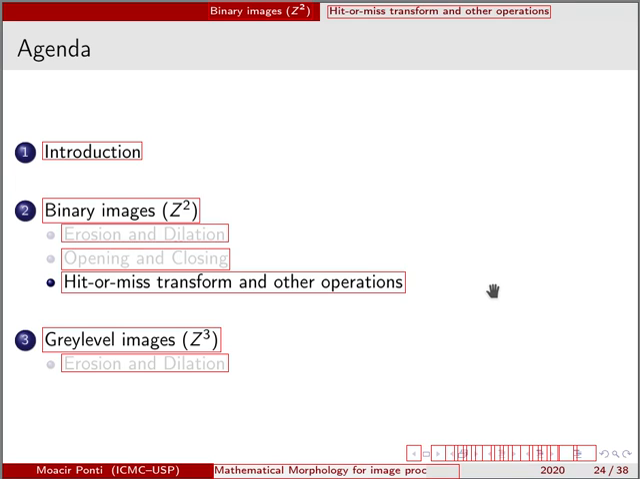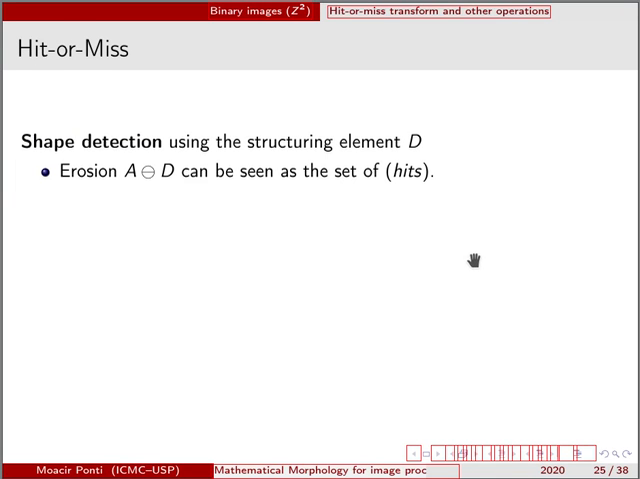Finally, I'm going to show you the hit or miss transform. The hit or miss transform is a shape detection algorithm using a structuring element. When we use this structuring element, let's say a D element, the erosion of A with D can be seen as a set of hits in the image. Note that when we erode, we have to completely overlap D in A. So that means everything that fits, every position in which the shape in A fits D.